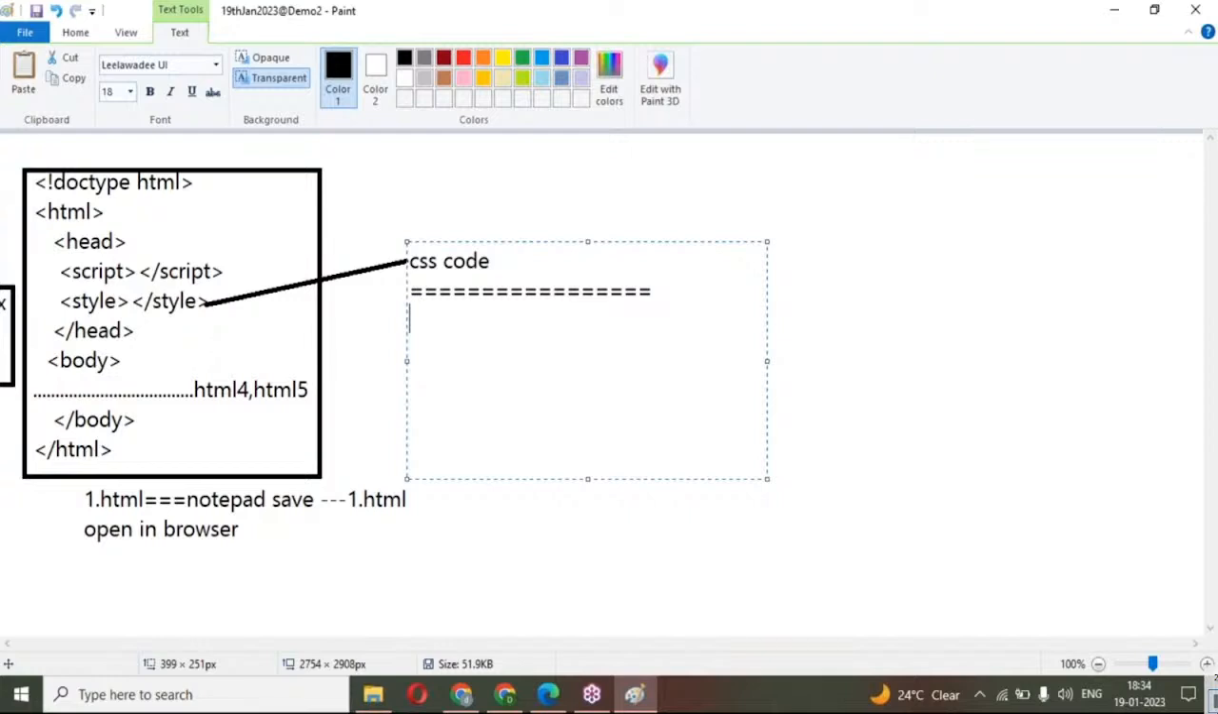In that style, I'm going to show you how to write background colors, borders, like that. Something we are going to write in CSS, and we are going to learn all of those under this. Here CSS code we can write with the style tag. In the style tag we can write background colors, borders, all like this. Okay.